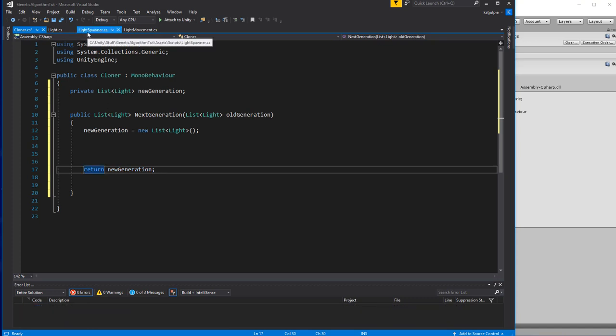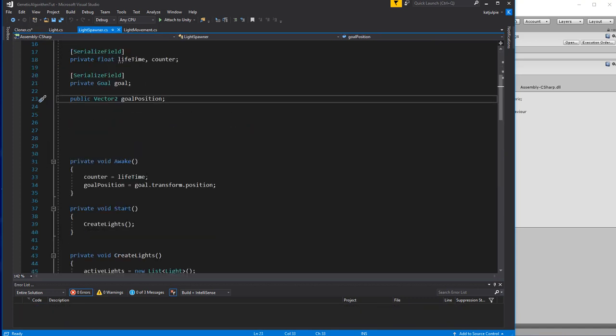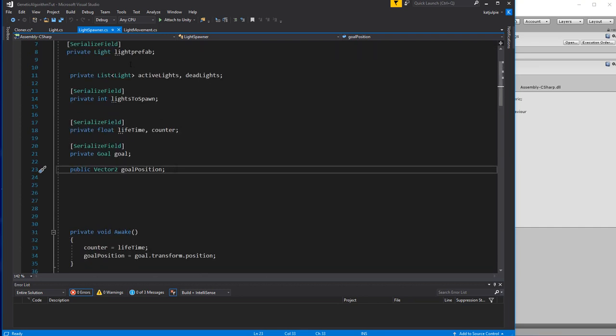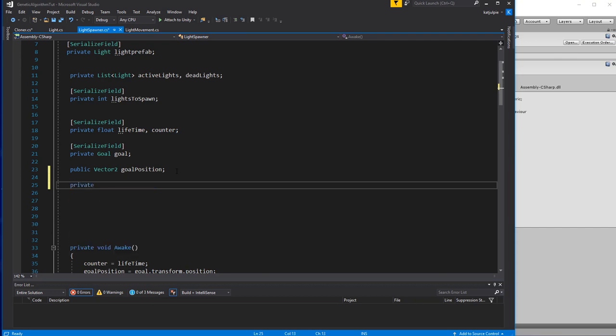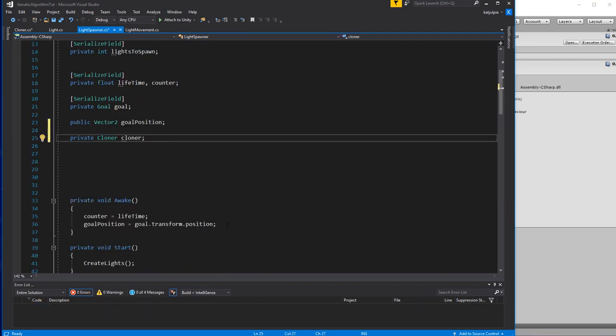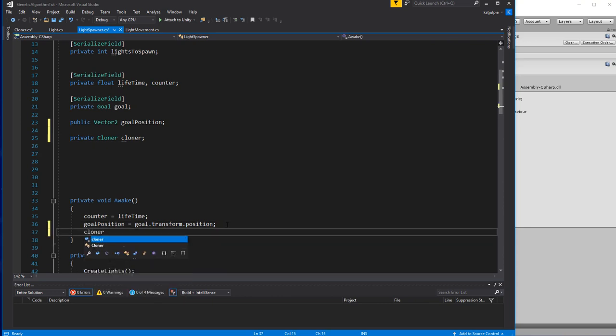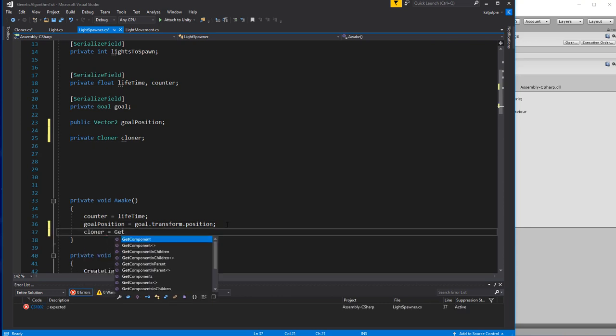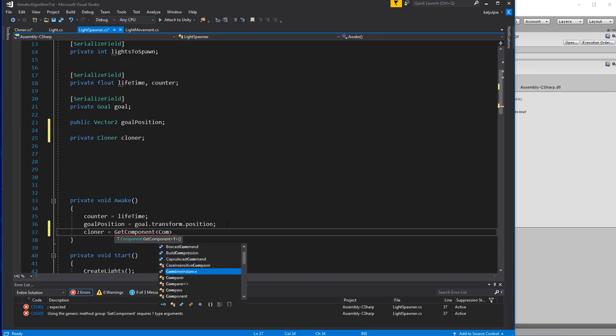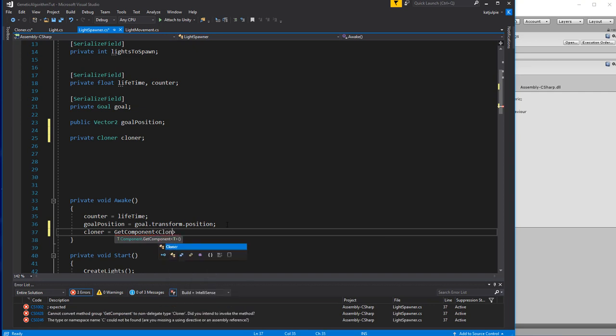And so in our light spawner, first of all, we need the reference to the cloner. The light spawner and the cloner are both sitting on the goal, so they're both components. And we can just say private cloner, and in awake assign that reference by saying cloner equals get component cloner.